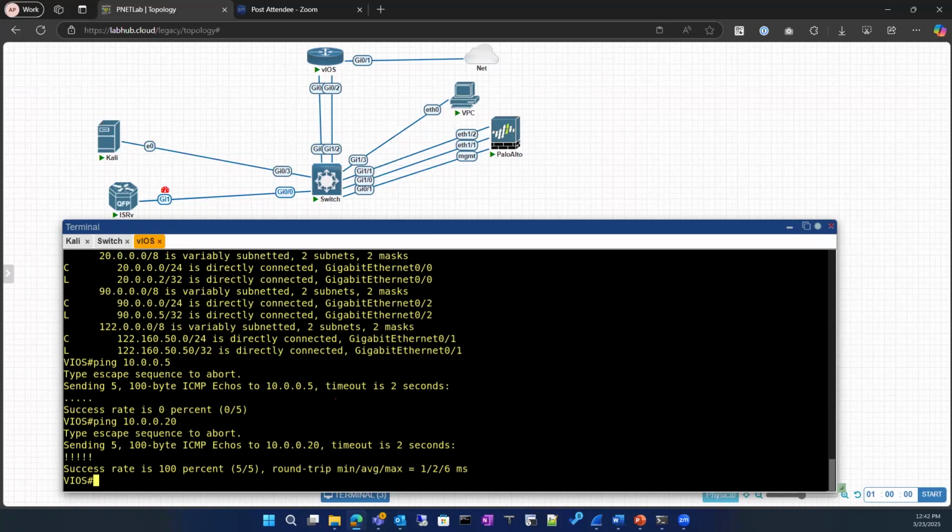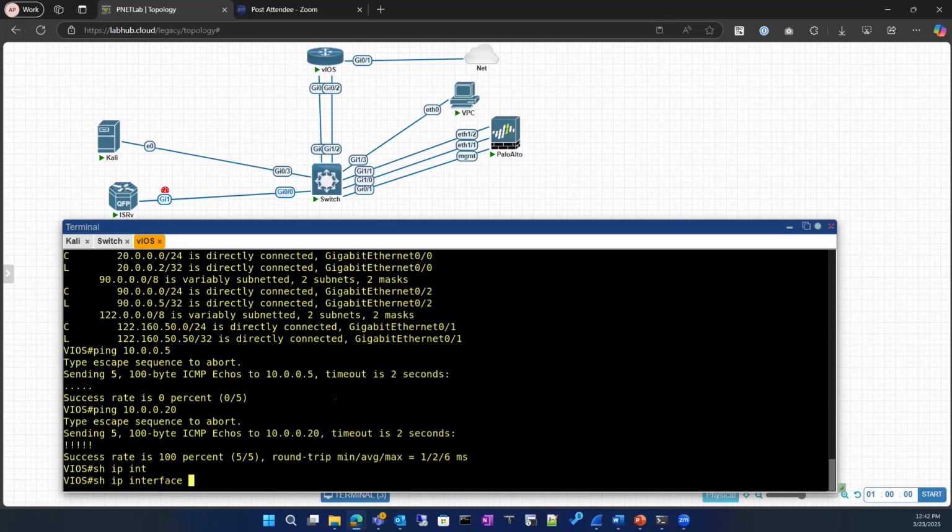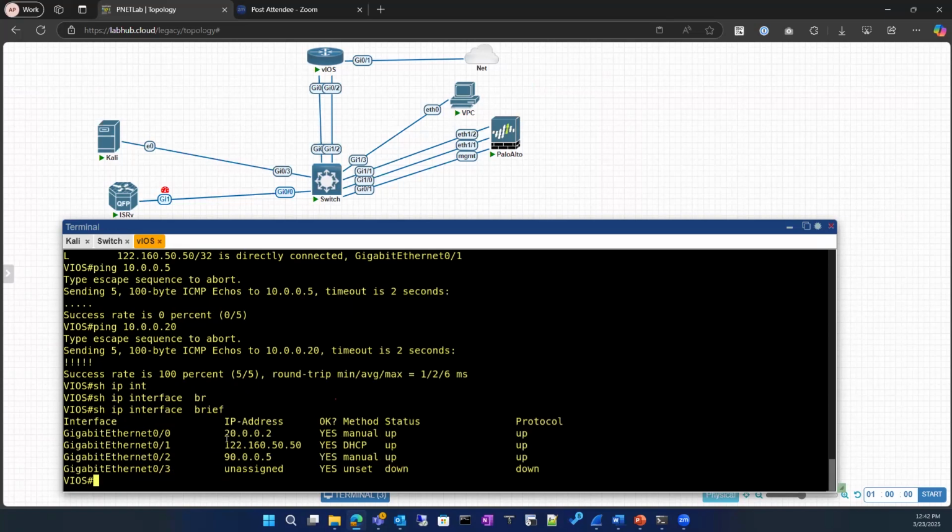Okay. I can do a ping to 10.0.0.20, and if I do show IP interface brief, I've got two exit interfaces. One is Gi0/0 and one is Gi0/1. Gi0/2 is for 90. Okay, so apparently it should come from this. So if I do a ping to the same IP address, just for this testing, I'm just going to do a ping.